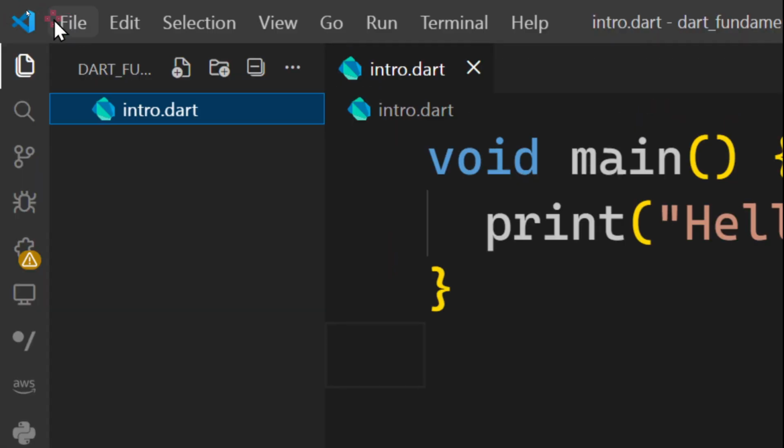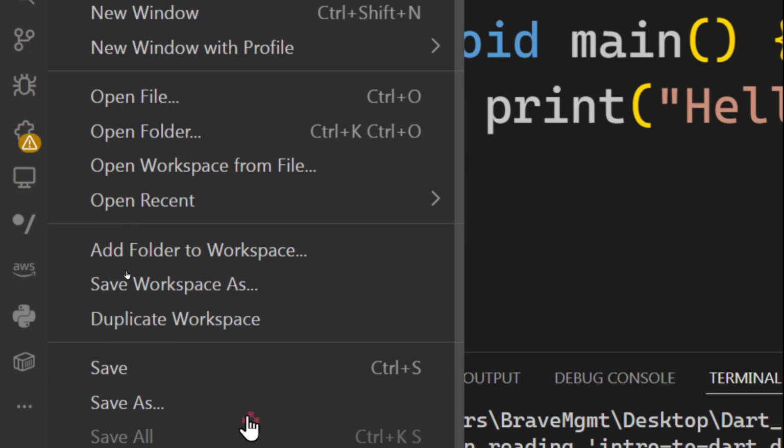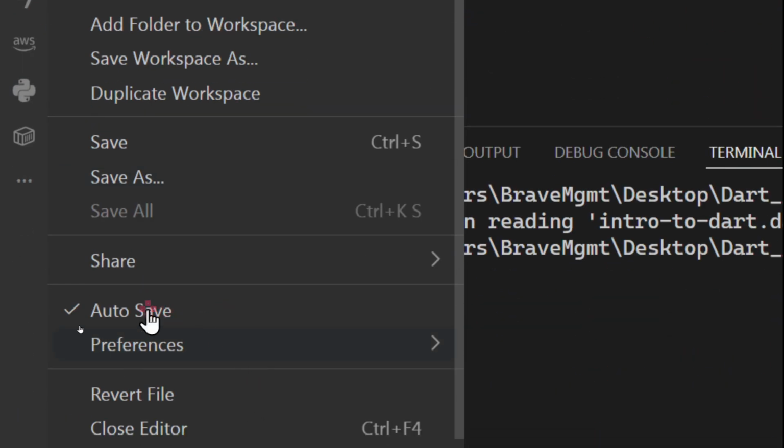And one more thing, especially if you're writing code for the first time. When you go to file, you will see where it says autosave. So make sure it is on autosave. You can see mine is checked, so I don't need to check it again with this icon. Otherwise, make sure you check yours.